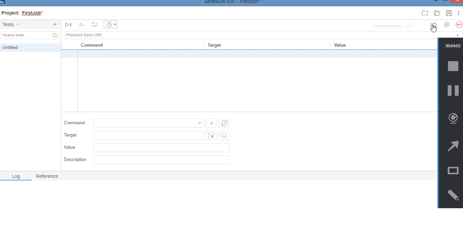At the right corner we have disable breakpoints. Suppose you want to put a breakpoint in the code, then you can disable the breakpoint here. Then we have pause on exceptions. Then we have the record button. Above that we have create new project, so you can create a project. Then we have open project. If you have created any project previously, it will come here. Then we have save project, where you can save the project. And then we have running in CI, what's new and help.